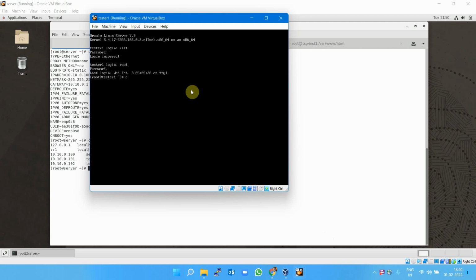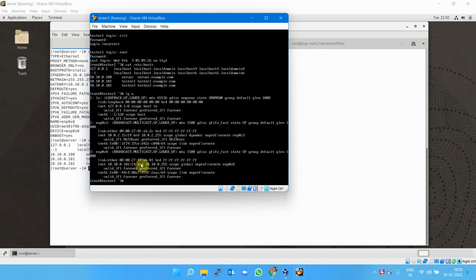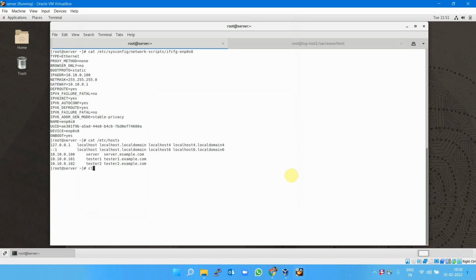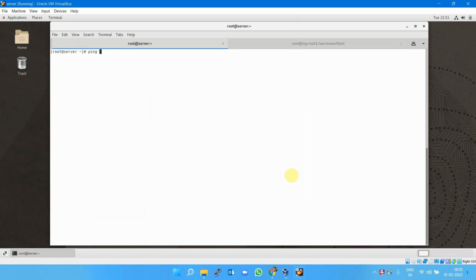Now let me show you cat /etc/hosts and ip a will give you the IP address. So we already have this 10.10.0.100, so I can ping using tester1 from here and server from there. So both machines are connectable. So ping tester1 should work. Yes, it is working.